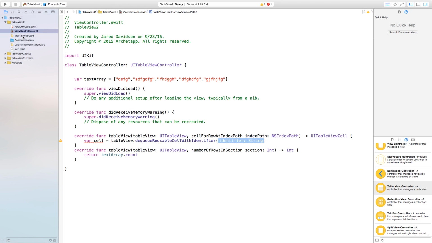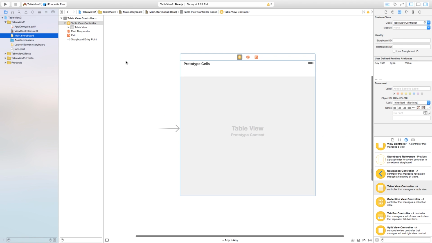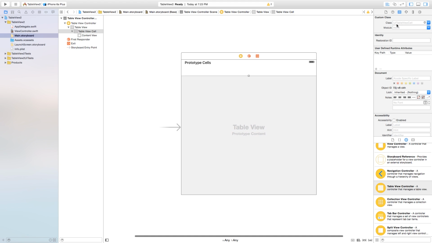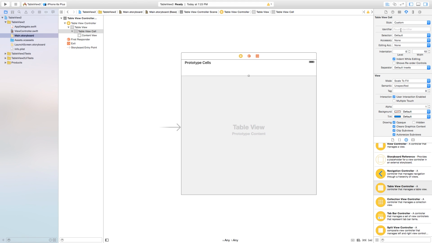Now, we don't have an identifier yet, so let's head right over to our main.storyboard, and right inside of this, we could just click right on the cell, head over to our attributes inspector, and inside of this, you will see that it has a reuse identifier. So we want to change this reuse identifier to be really anything you want, but I'm just going to put mine as capital C-E-L-L. It really doesn't matter. It's all on your own preference of how you want to identify a cell.